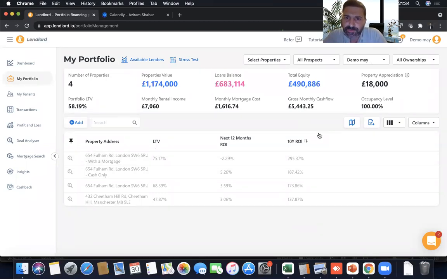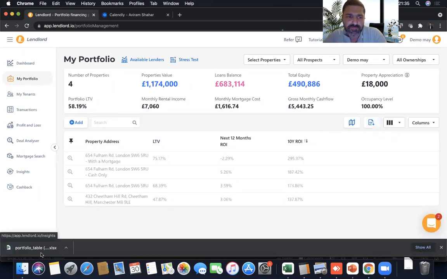If I want to export these details, I can just click on export to Excel, and I will have all this data available in an Excel spreadsheet. So it's very customized to your needs. This is the way you can basically store your pipeline and manage a mini CRM.